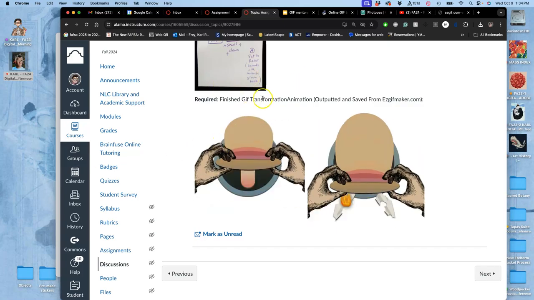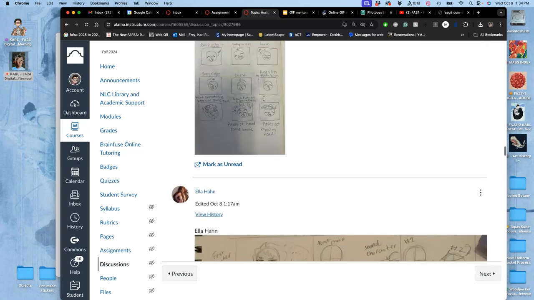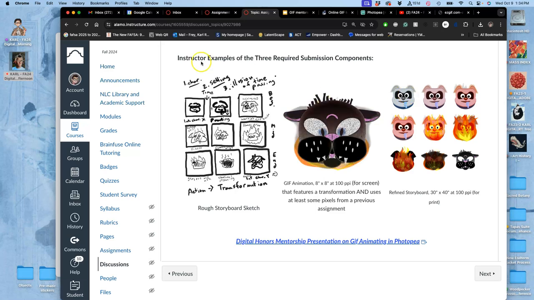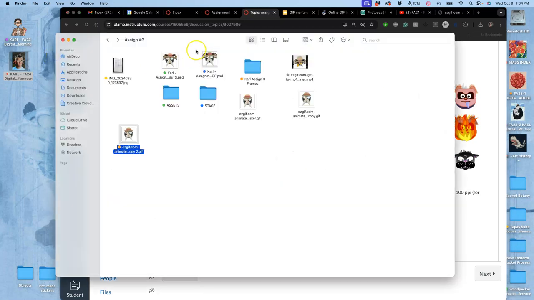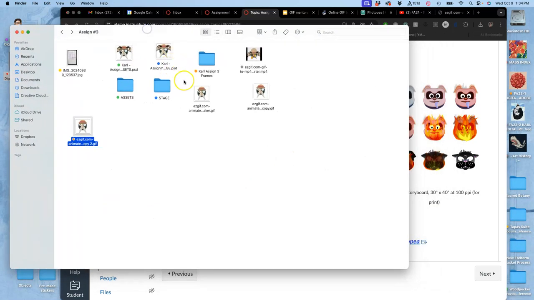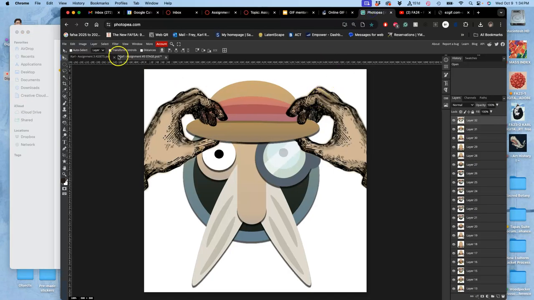All right, now I need my next requirement, which is the refined storyboard. So to get that, I need to go back to my assignment files, and I need to go to my stage file and open that up in Photopea. I no longer need my assets file. That is done. My stage file is basically my full resolution, full millions of colors flipbook of my animation, right?